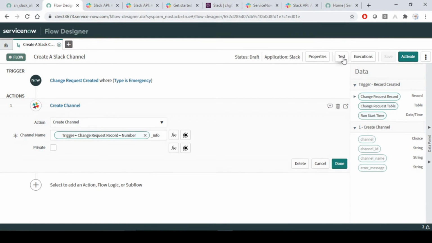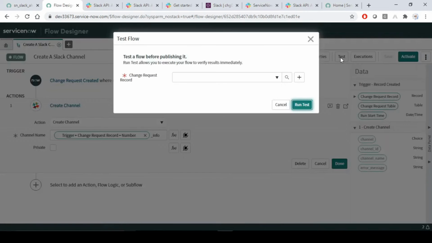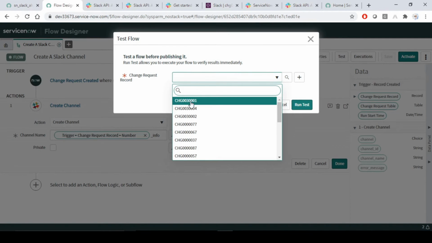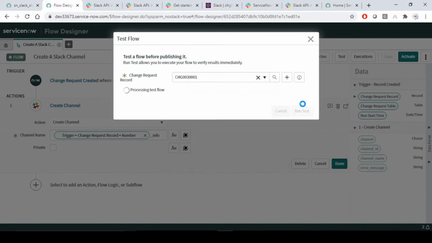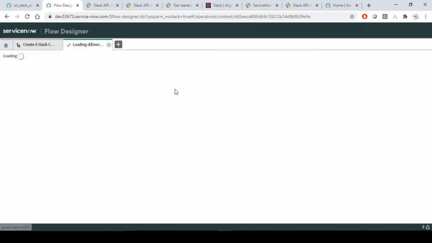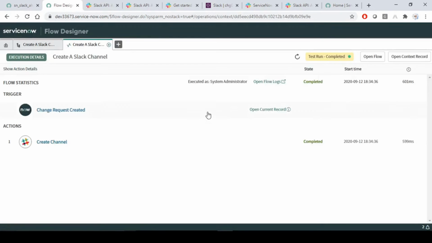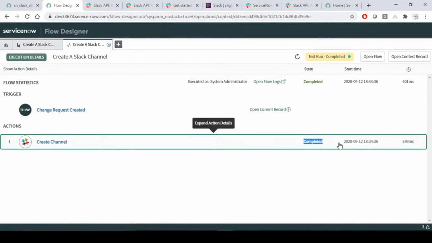Fine, so let me test it guys. ServiceNow has given an awesome functionality. We can do testing before going to an actual environment, right. So let me select any one over here, and I'm just going to click on run. Now it says it got executed successfully, and let me check the things over here. It is saying created over here.